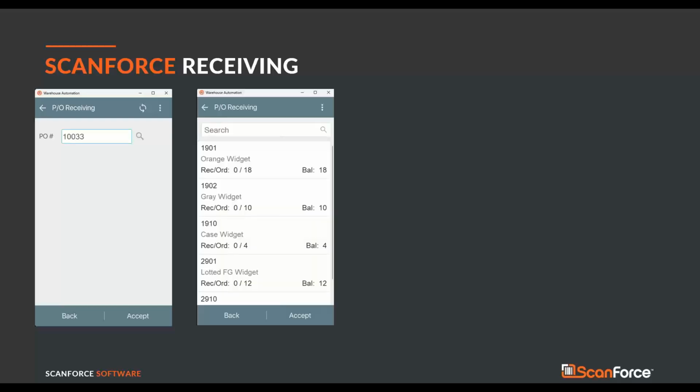And then we can display a list of everything on that PO. You can see I've got item code 1901, that's an orange widget. And how many have I received thus far versus how many I've ordered? Well, I haven't touched this one yet, so I've received 0 of 18 that were ordered, so obviously I have a balance due of 18, okay?